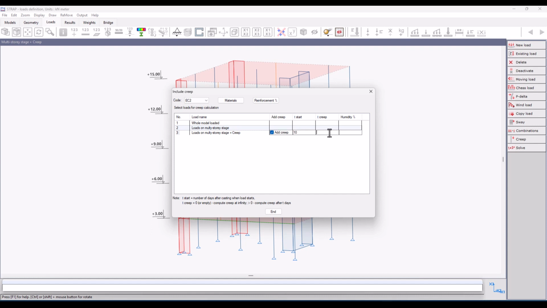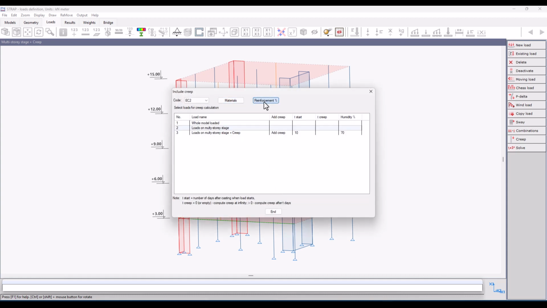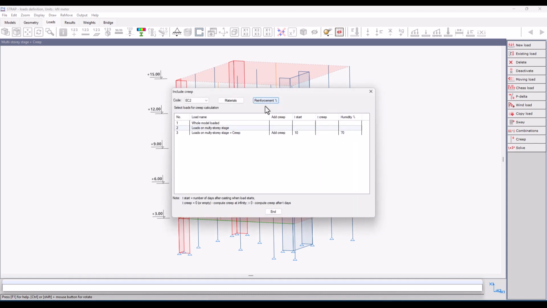Inputting 0 or leaving the cell blank will be equivalent to calculating after 70 years. And finally, input the humidity percentage. You can select the code according to which the calculation will be performed. In the Materials option, you can define the concrete strength and the type of cement. In the Reinforcement option, you can define the reinforcement percentage in the element which affects the creep calculation.